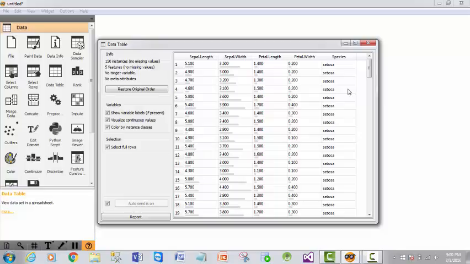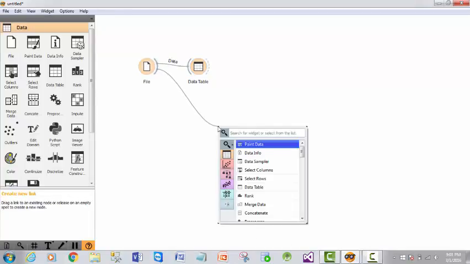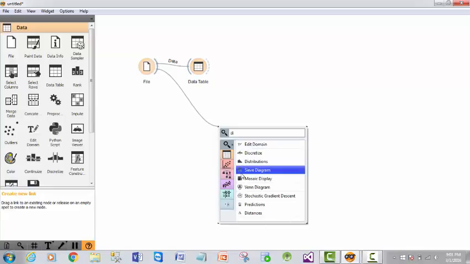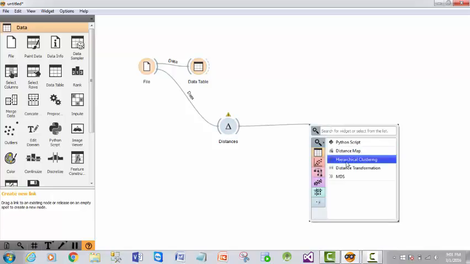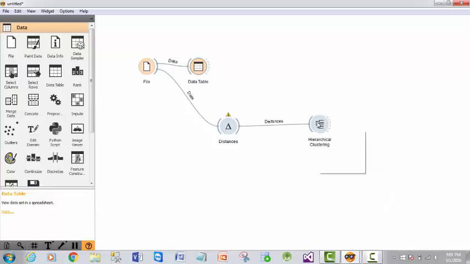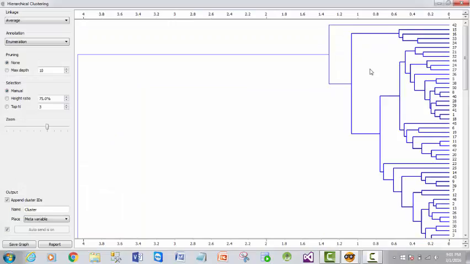To see how the clustering works, we are going to group the flowers together so they go with similar length measurements. The flowers with similar measurements will be in the same group. So to see this in more detail, let's connect the file with the distance widget and connect the distance widget with hierarchical clustering. The hierarchical clustering displays a dendrogram, which is a tree that reveals the structure of discovered clusters and the distance between the clusters.